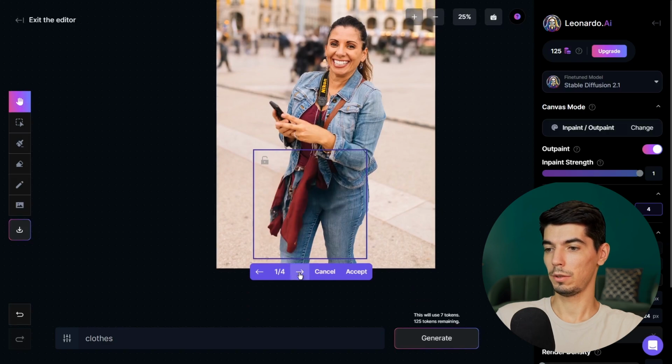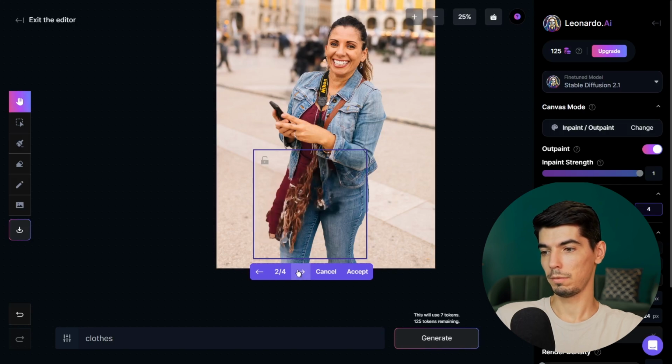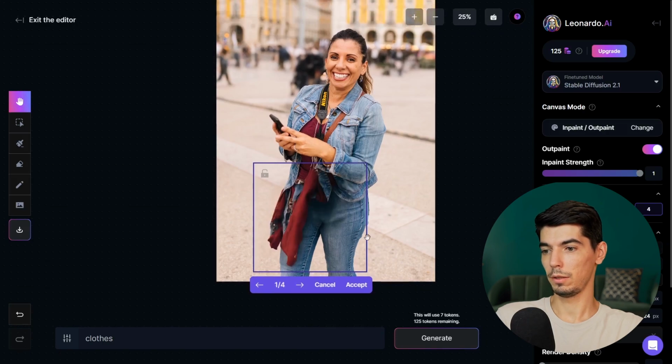Not that good, but I see that it uses the rest of the clothes as an example. Second one, nope, I don't know what that is. Third one, no. Fourth one, the first one, I think it's the best one, but let's see if we get a better result. Maybe. Okay, this is not good either. No, no, and not really.